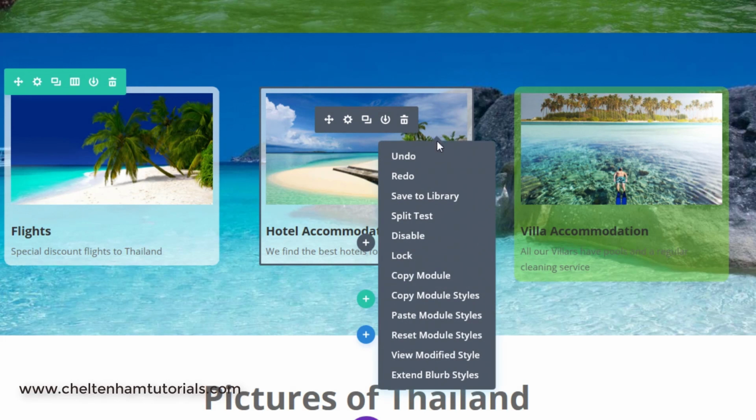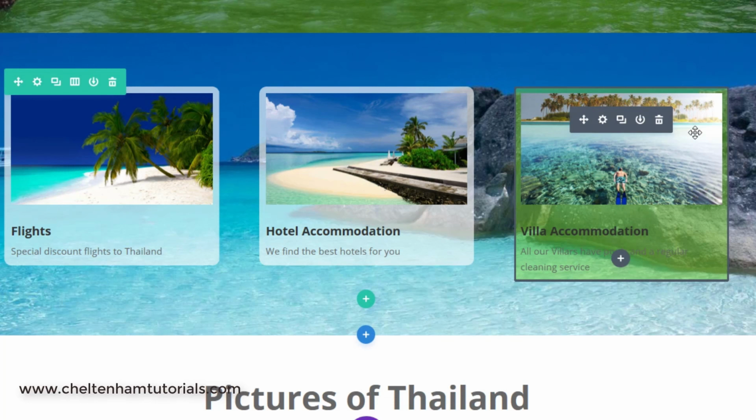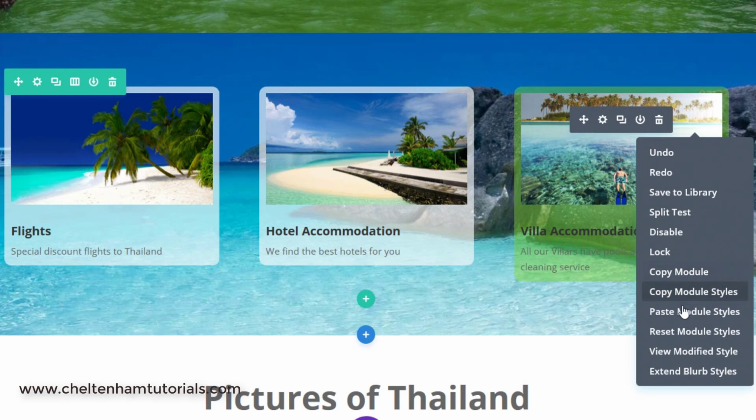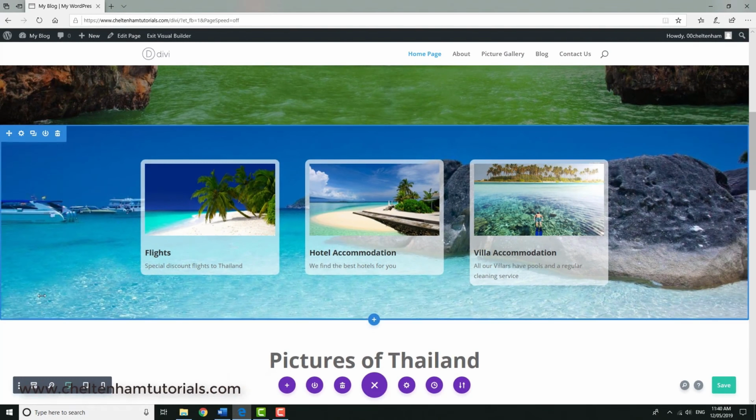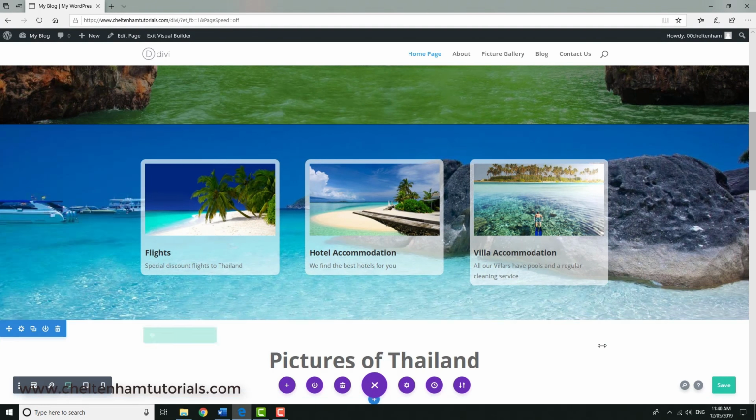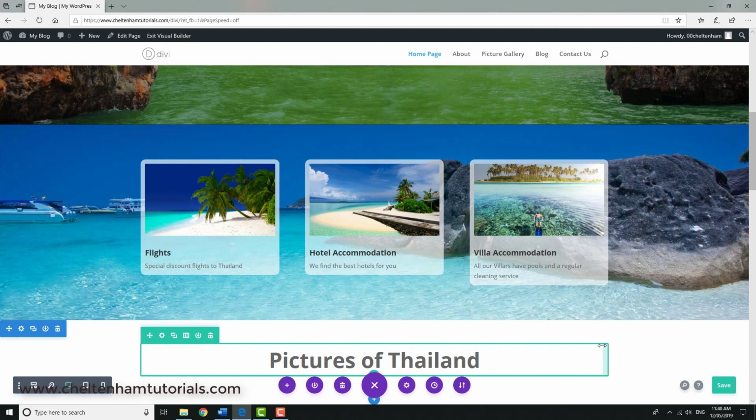And with this one here, again, I could say, let's go and copy the module style and paste it in here. So we're pasting the module styles. And that's how you paste module styles from one module to another. Very, very simple.